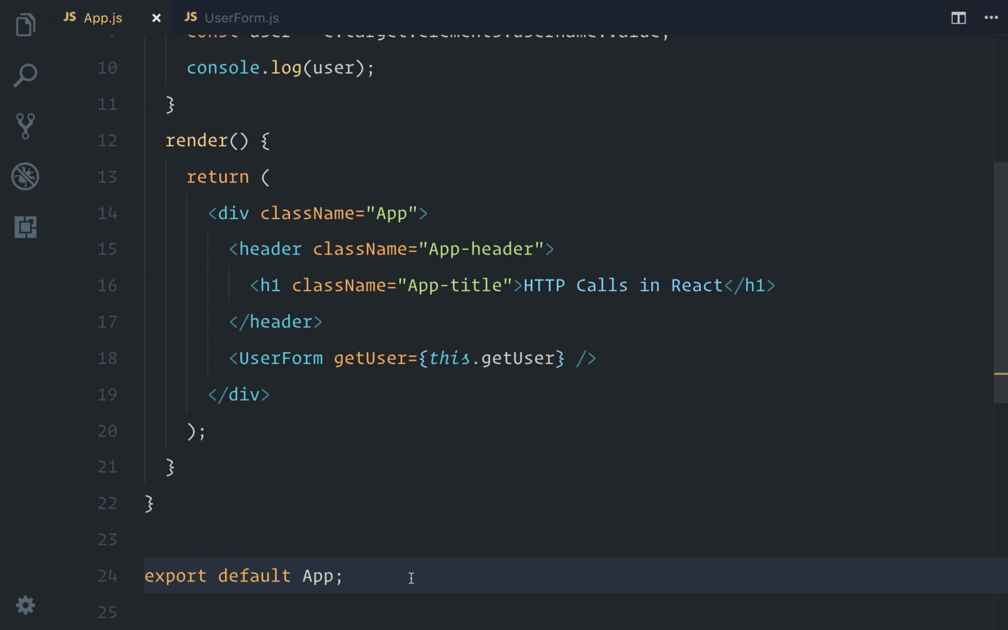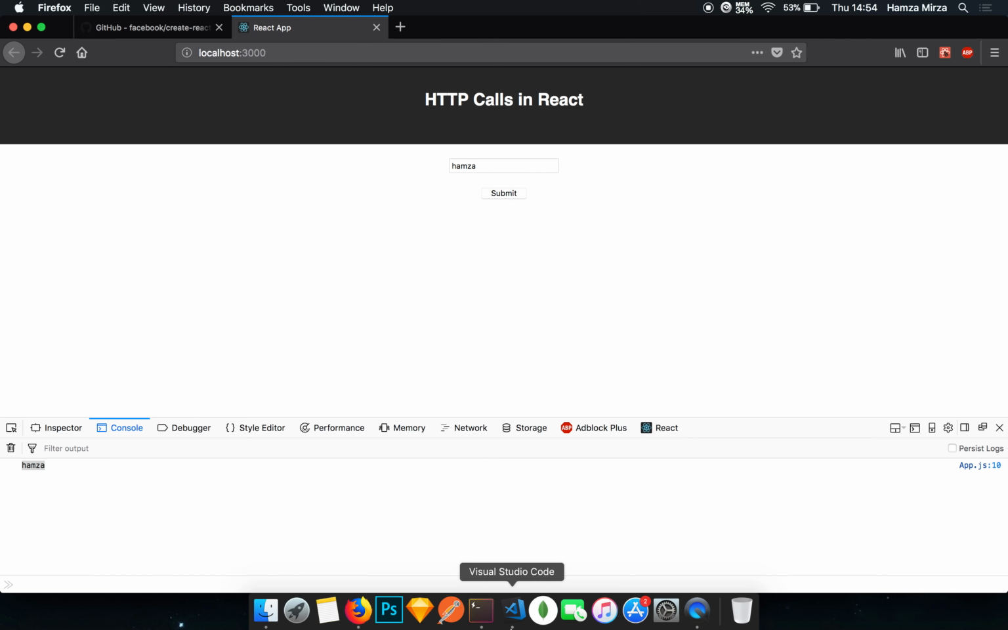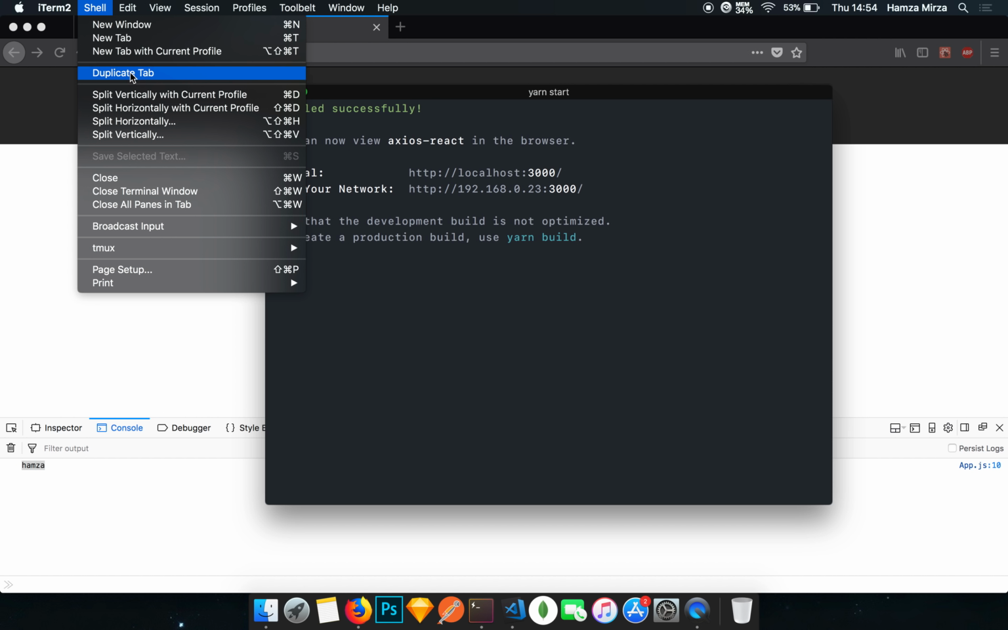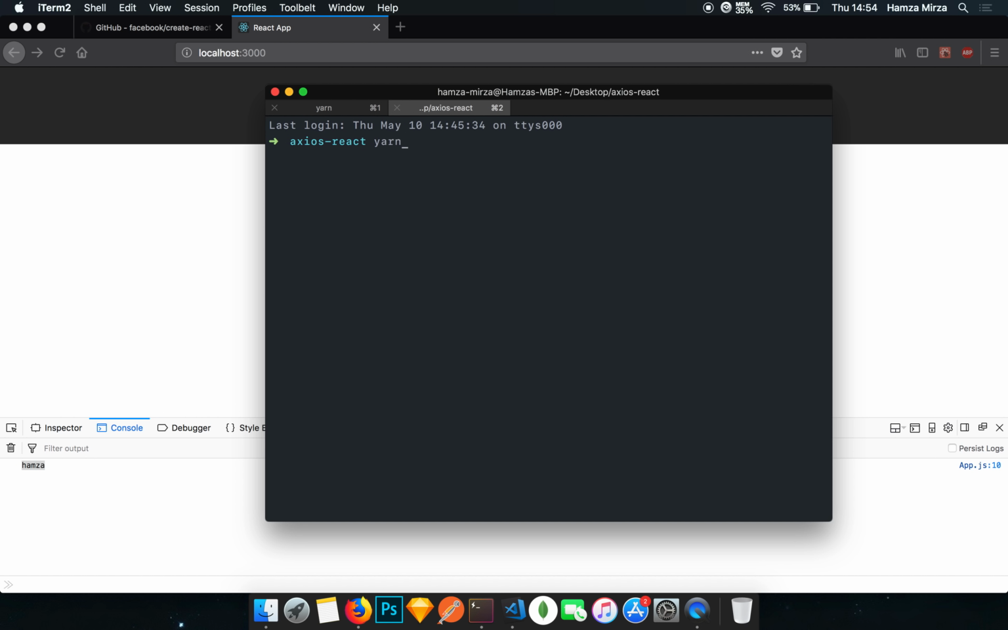Well, like I said, we're going to work with an external library called Axios. It doesn't come built into React, so that means we have to first install it manually. So just go back to your terminal, I'm going to create a new tab, and I'm going to say yarn add axios. Now again, if you don't have yarn installed, just type in npm install axios. It's the same thing, okay? But in my case, I'm just going to say yarn add axios. Press enter.